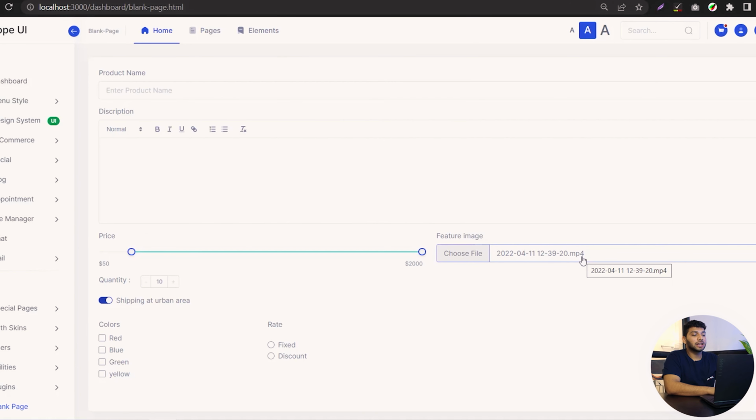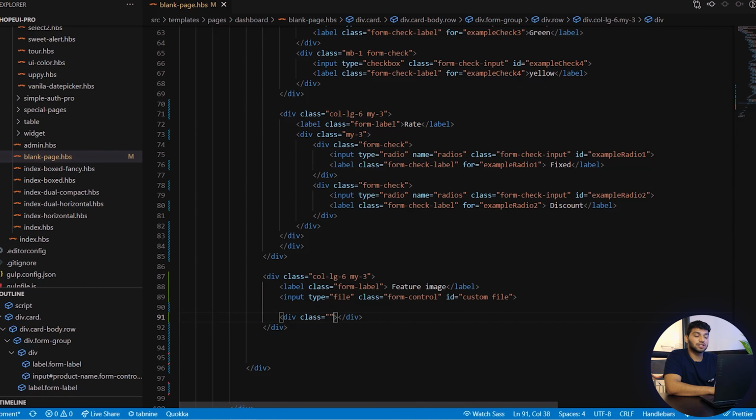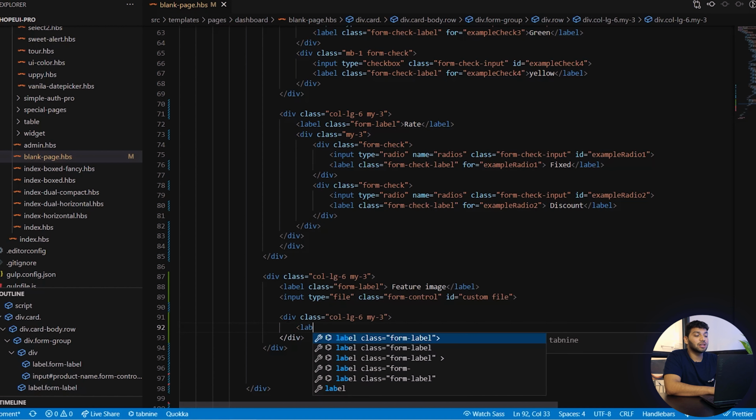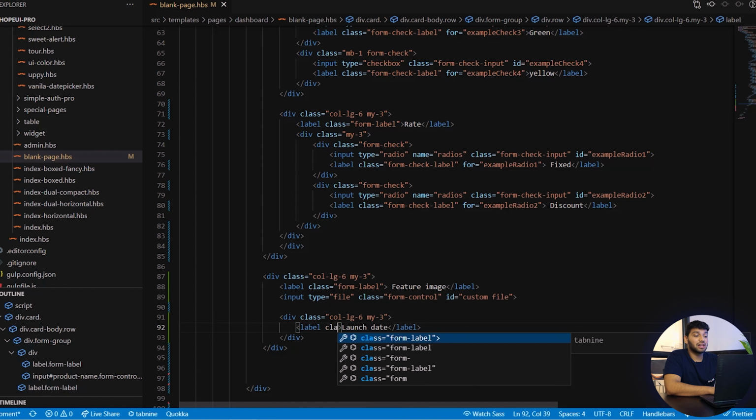Now we will add the date picker to our page. Date picker means you can add a calendar box from where you can pick a date or time. For adding it to our page, we are using the plugin called flatpickr. So we'll add a new div with class equals to col-lg-6 and the margin my-3. Now we will add the label with the label name launch date. We will have the class for the label as class equals to form-label, as it has the CSS for that label.